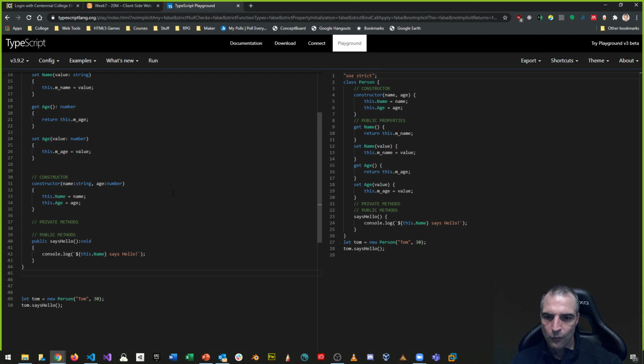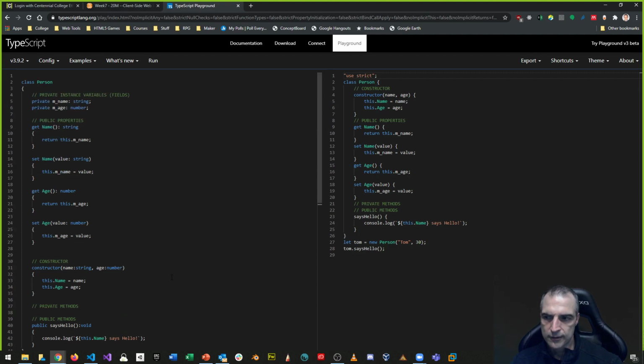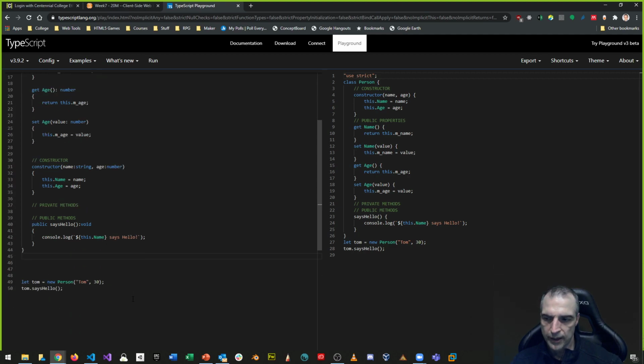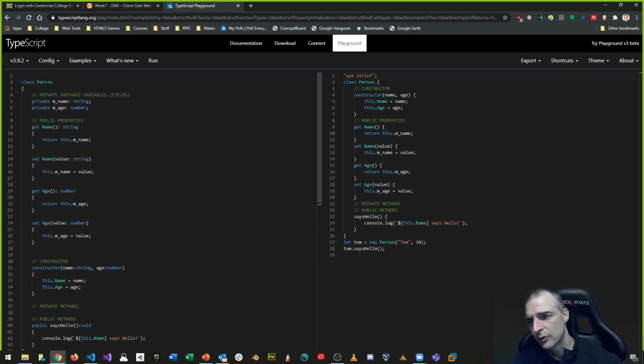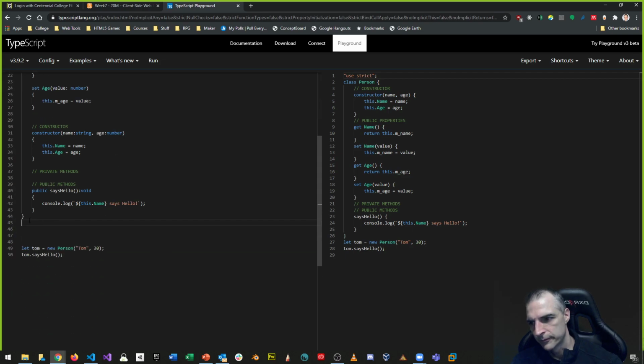But what if I want to make Tom, I want to use inheritance. Now this is something that is part of object-oriented programming. Object-oriented programming for JavaScript is a little different, and you're going to notice some really funky stuff that goes on here for object-oriented programming. Okay, let me show you.